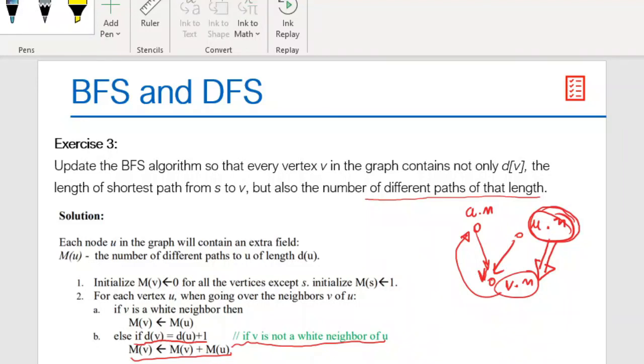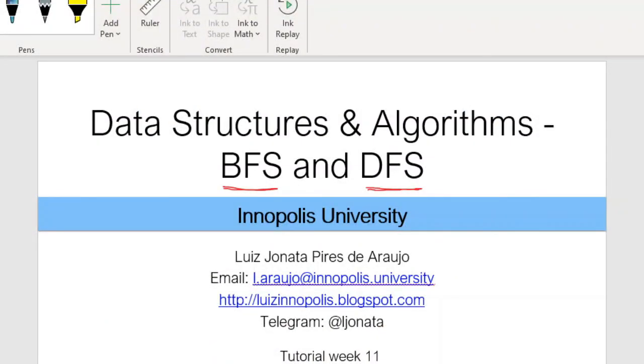So this was the tutorial for today. We talked about BFS and DFS, the overall complexity of both is big O of V plus E. For the DFS it is big theta. And also some applications.